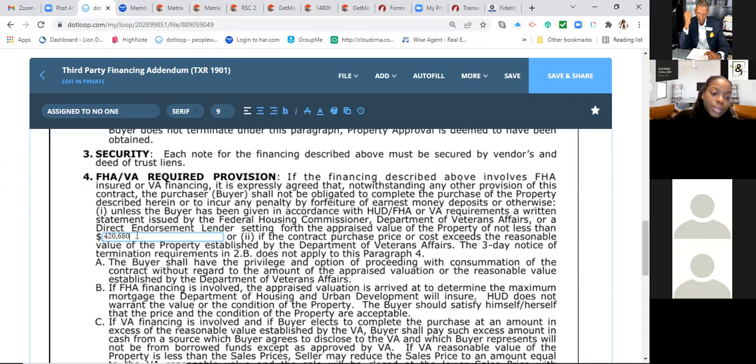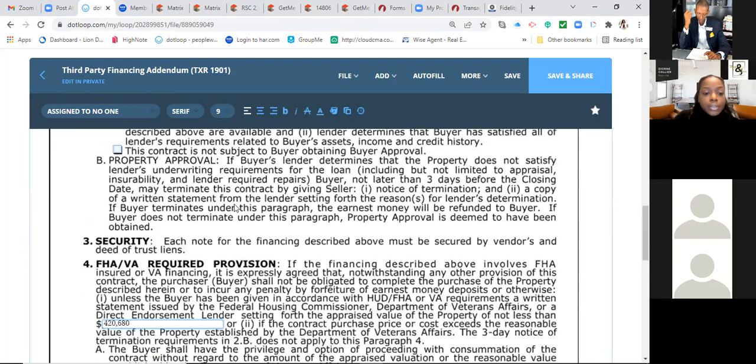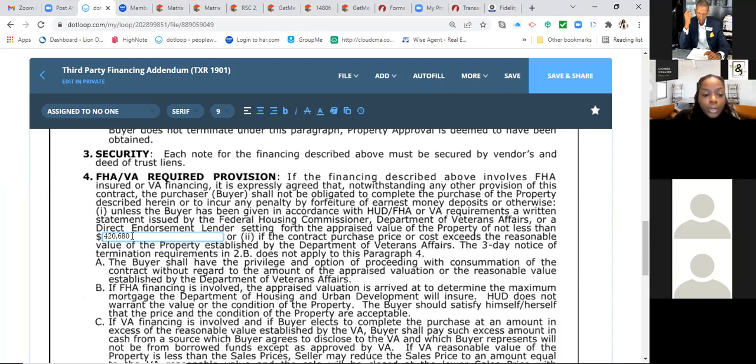But if you don't want to pay the difference, then it has to meet the FHA and VA appraisal value guidelines. So you have to ask the seller to reduce the sales price to whatever it appraised for. Sometimes they do, sometimes they don't. Sometimes they terminate the contract if you don't want to pay the difference. Sometimes they'll decrease the price of the house.